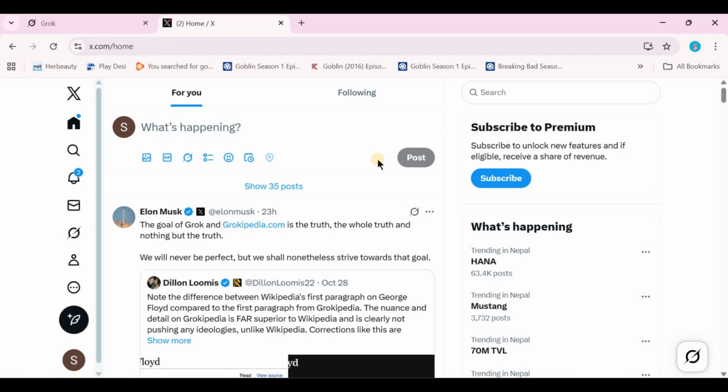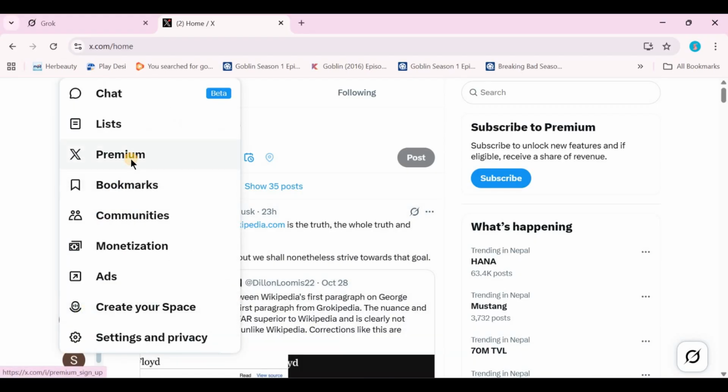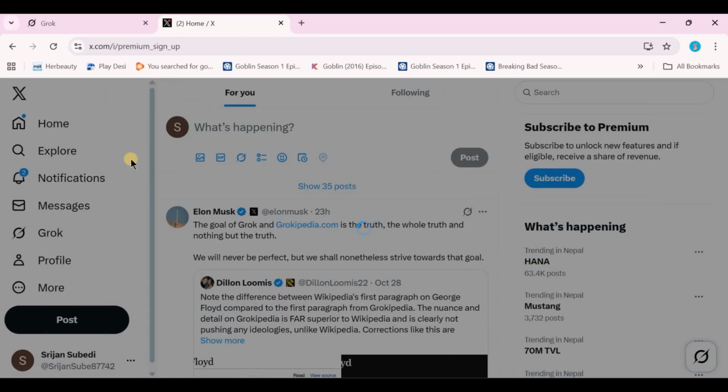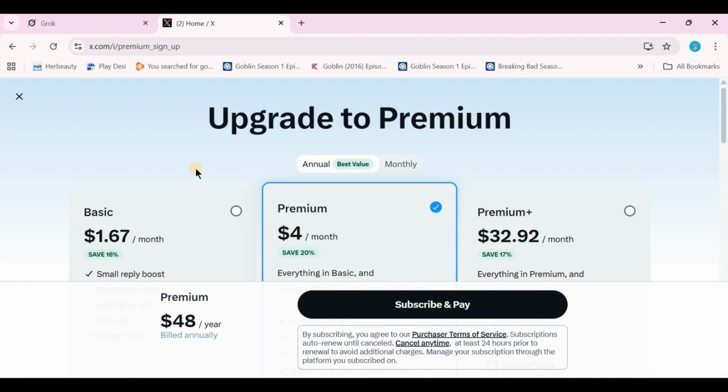First, start by opening x.com and heading to your profile menu. Click on Premium or Premium Plus, then choose Manage Subscription. You'll be redirected to your subscription settings, where you'll see options to cancel plan or turn off auto renew.